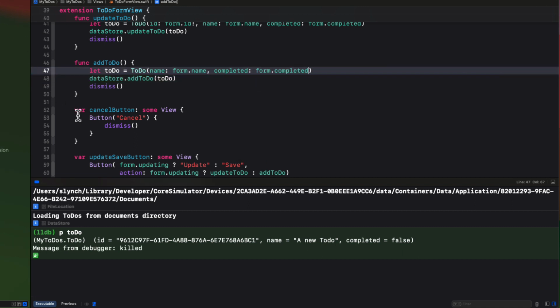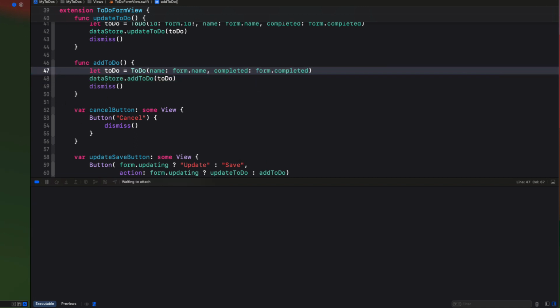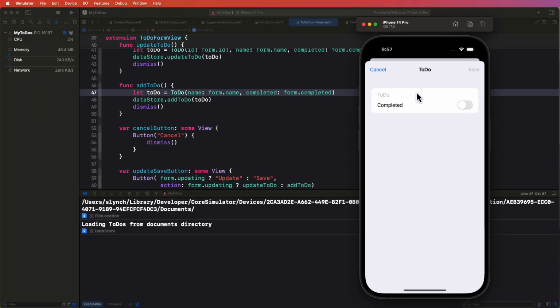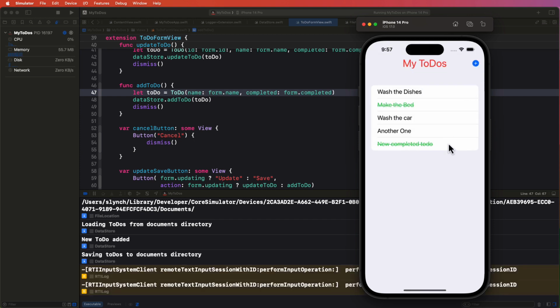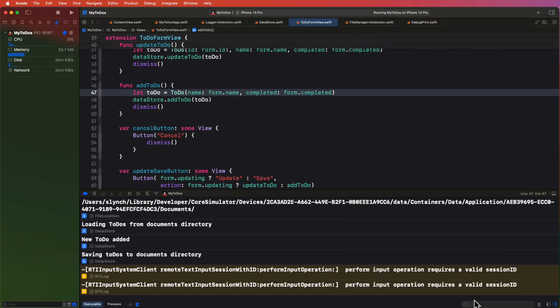Let me remove that breakpoint once more and run one last time. And create a new to-do and mark it completed. There you go. Bug fixed. And remember, you can go back and reuse previous created filters to remove that junk from your console.